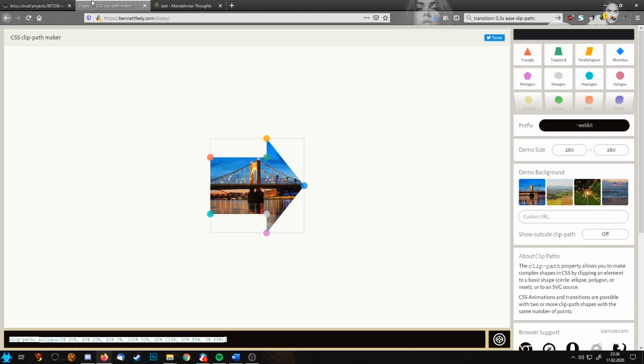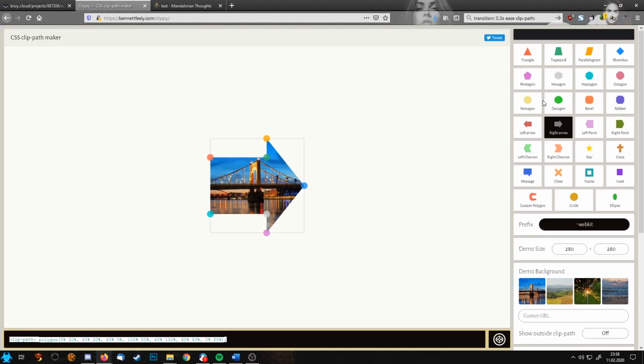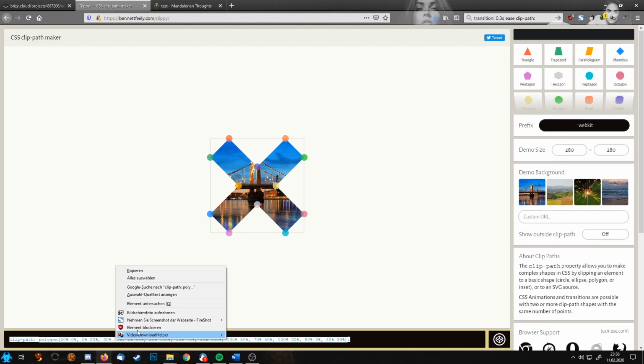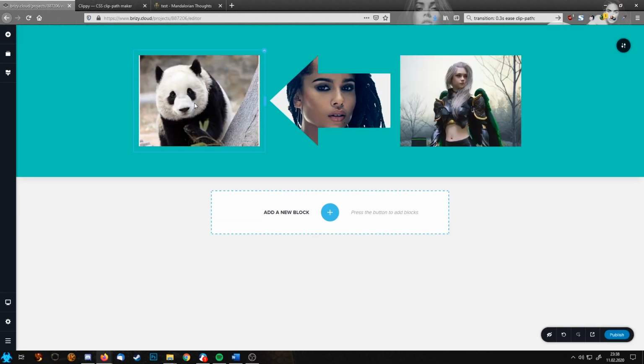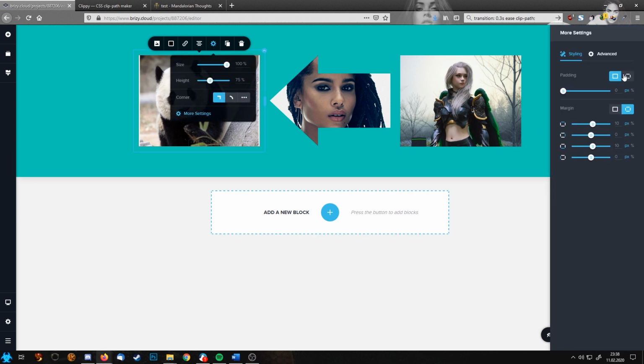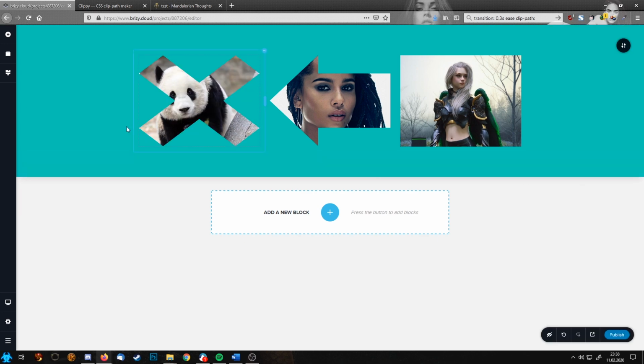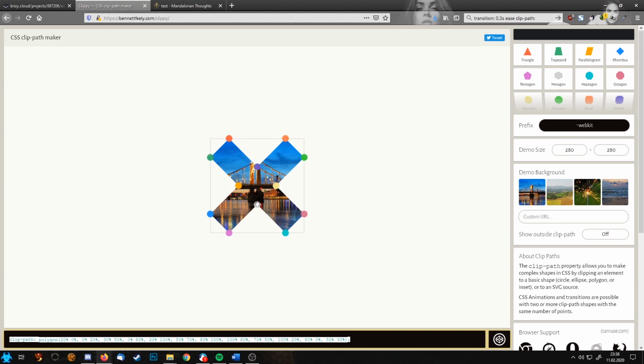So let's play a little bit more with our tool here. For example, let's take this cross. It already has my code highlighted, so I'm going to copy it. Jump here into Brizy, pick our panda pic, and add my code in. Boom, done.